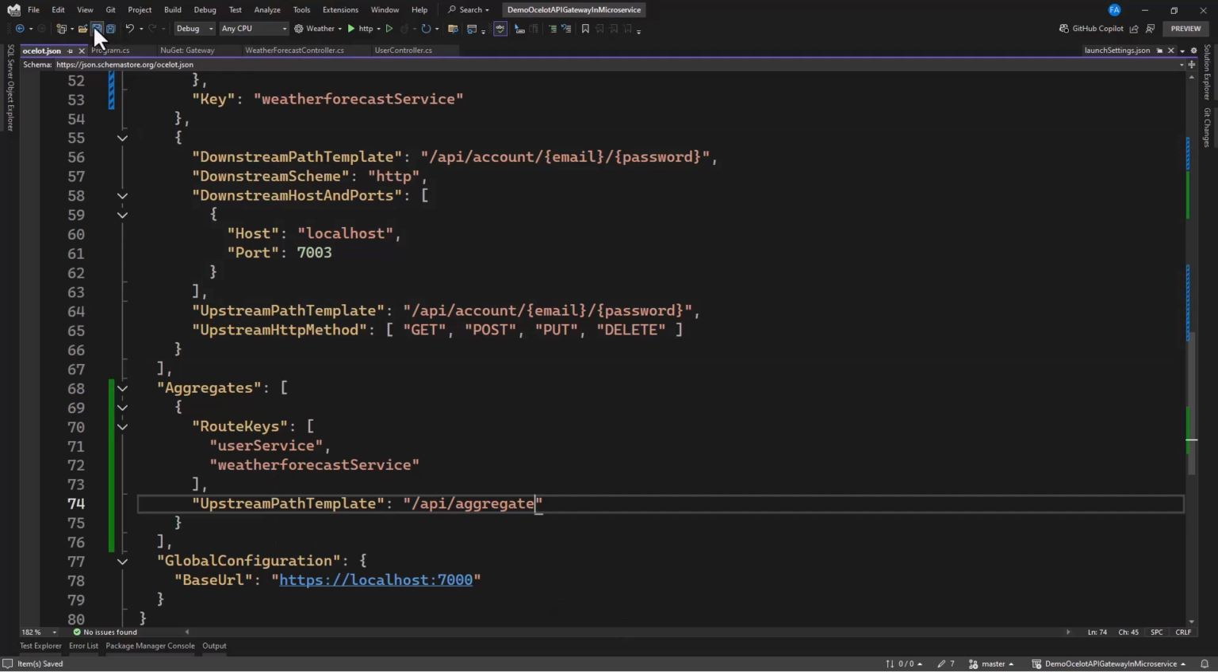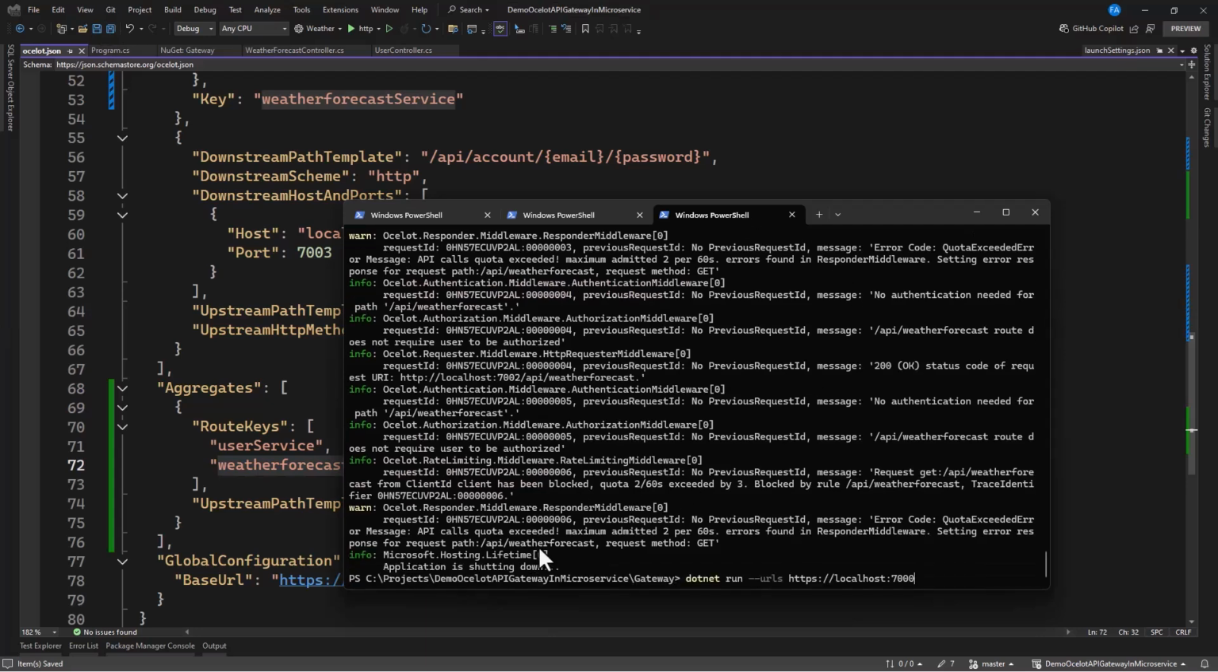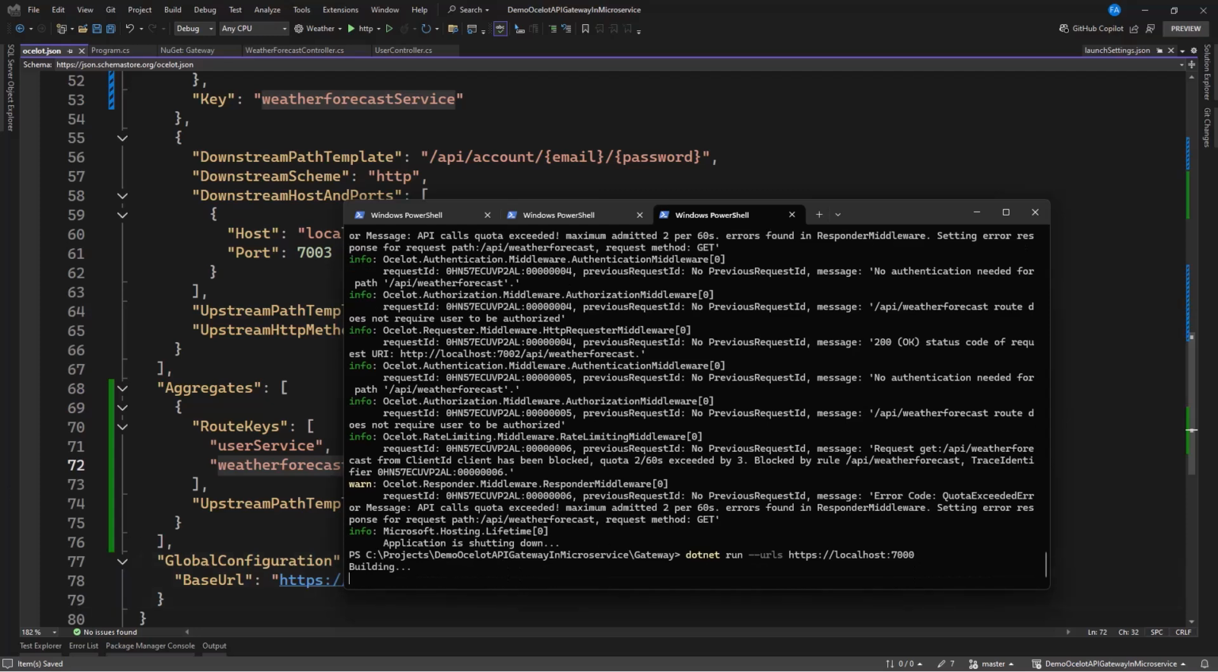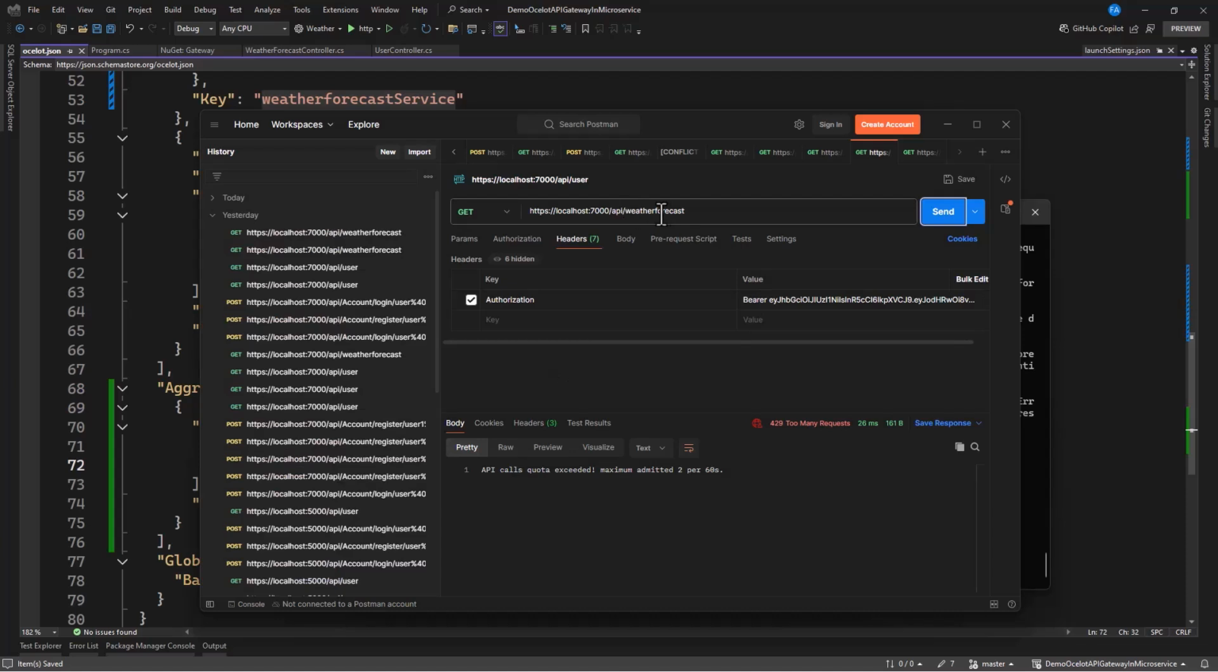Now we're going to run this, and I'm going to call this endpoint. Okay, and now see whether we're going to have access to user and also weather forecast together. Let's save this. Let's go to our terminal. Now from this, let's stop this. Now let's run this again. Now we have this running. Let's go to our Postman, and instead of this, we're going to make it aggregate. Now let's make a request. This should return 2 responses. Let's see.